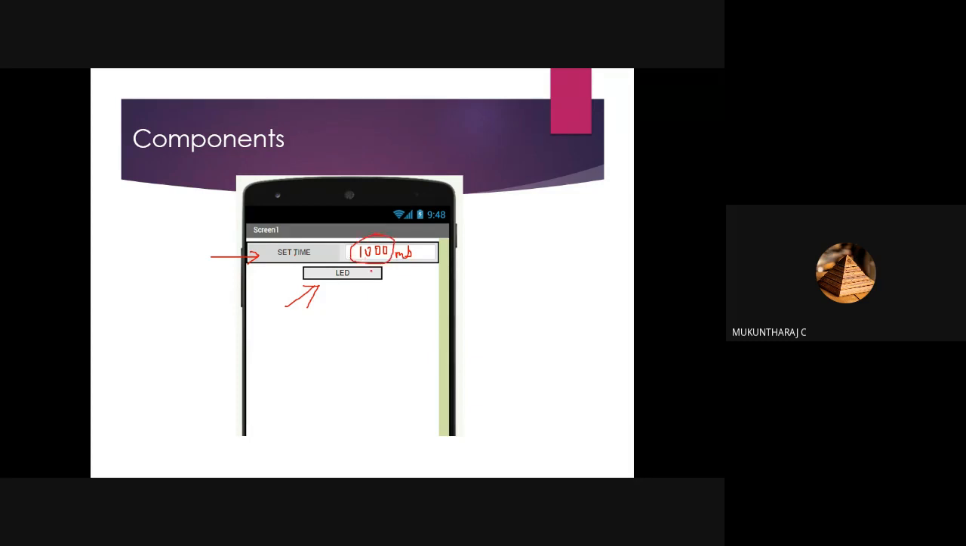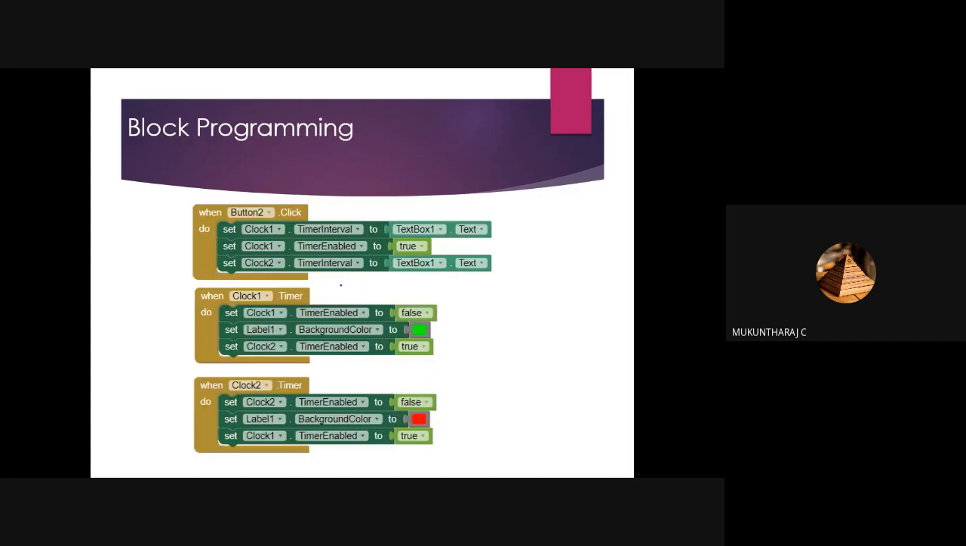So if I give 1000 milliseconds, 1 second once இது வந்து ஆன் ஆகும், ஆஃப் ஆகும், ஆன் ஆகும், ஆஃப் ஆகும். The process is going to continue. If I give 2000 ms, it is going to vary. That we will see in reality. So this is how the rule is going to work when button 2 is clicked.